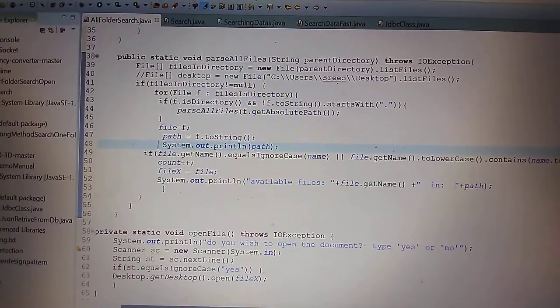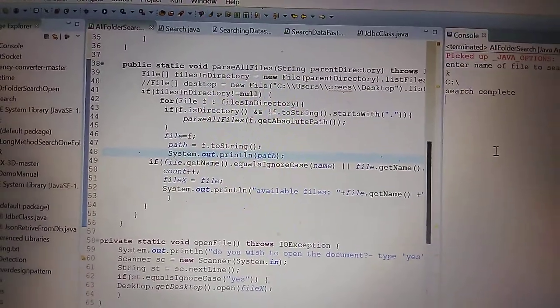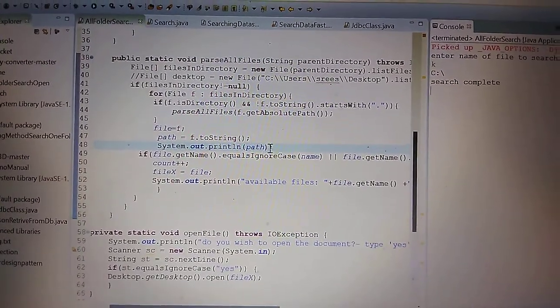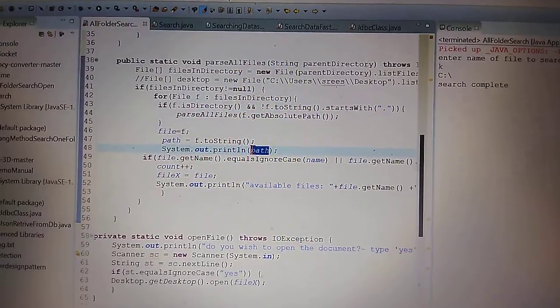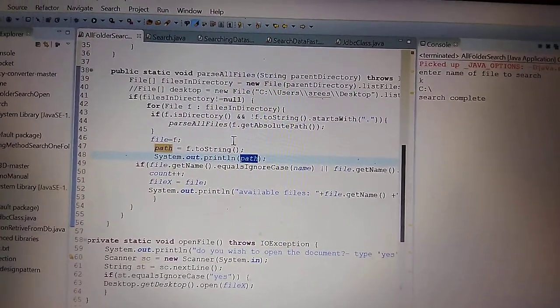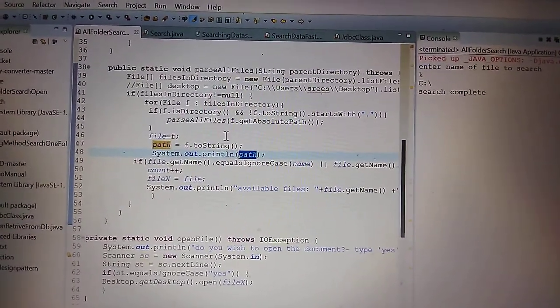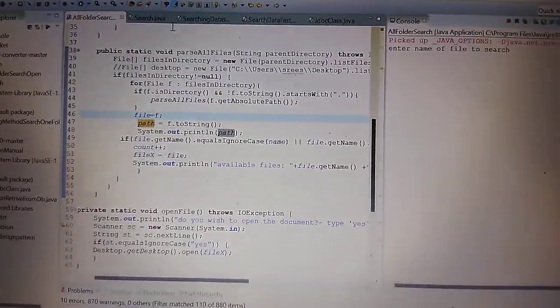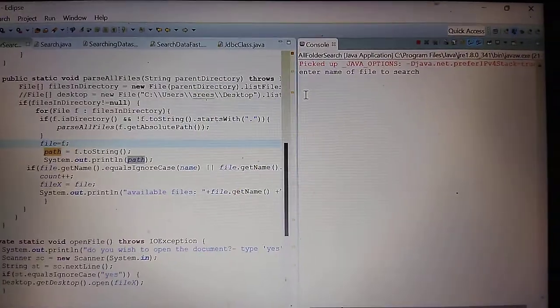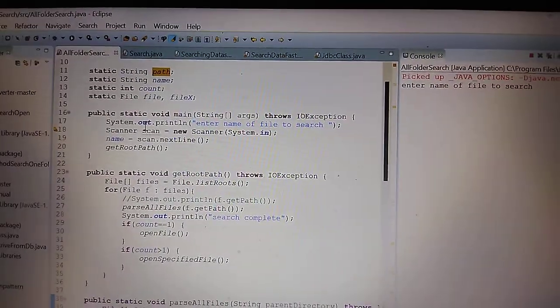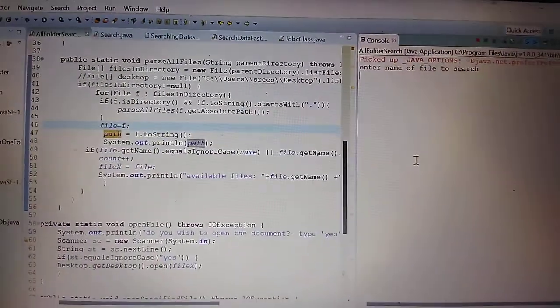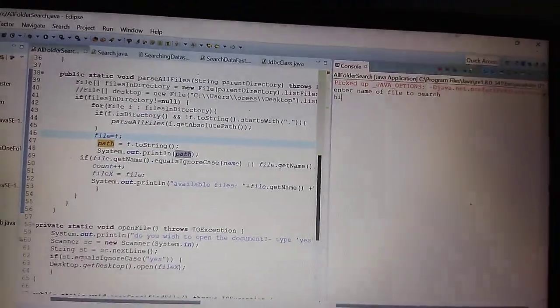So why does this program take a little bit of time? It is because when we print this path here, which consists of all the directories in this computer system, we can see why it takes a little bit of time. So I'll just run this one. Enter name of files. This is asking because in the main method I have typed this one. So we can just give any dummy name, for example, hi or something.